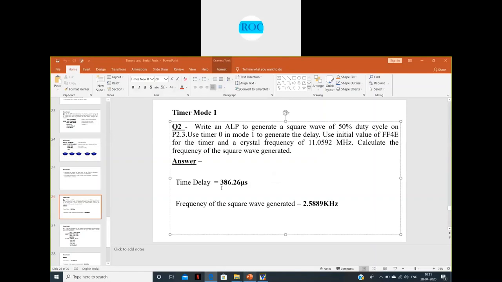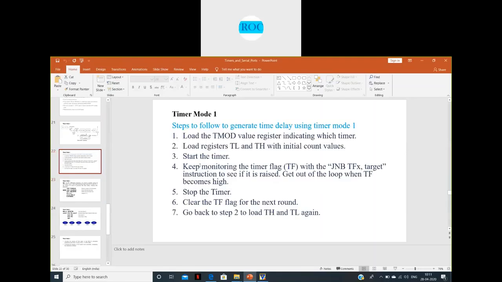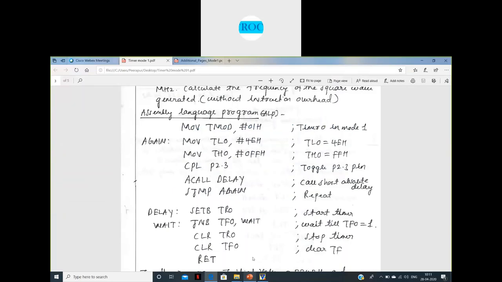Everyone can see what the steps were. These two steps you have done. Next is to start the timer. How do you start the timer? SETB TR0. Now when I use this instruction, what will happen? It will start timer 0. That's the reason for TR0.